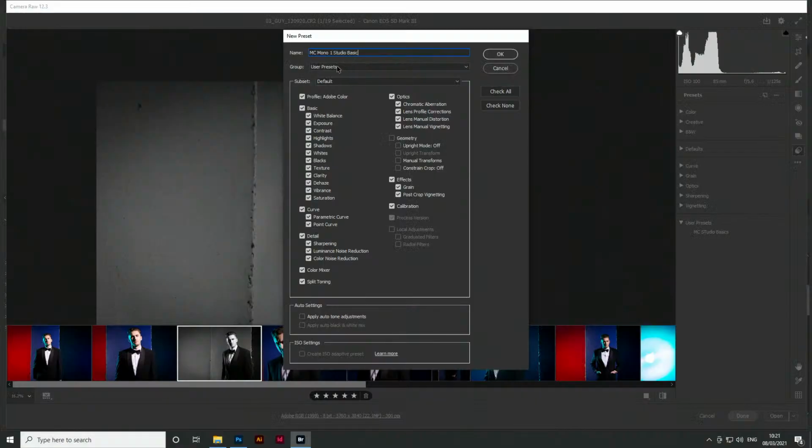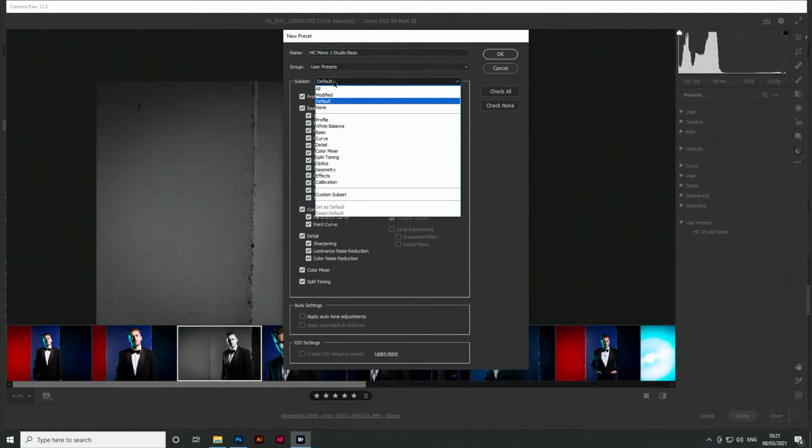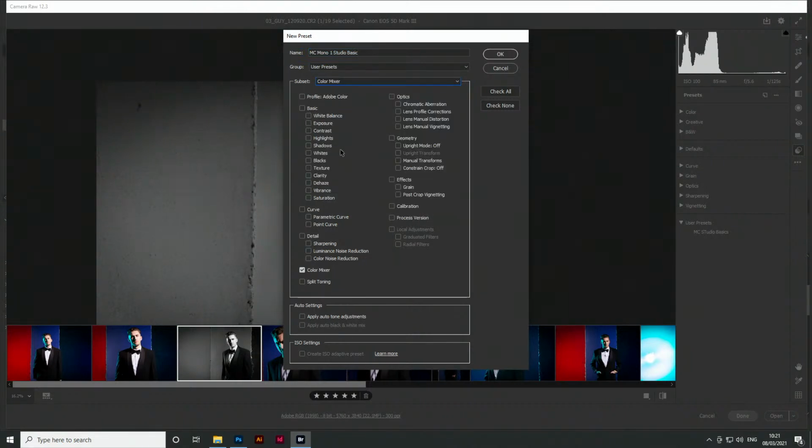So within here, in the preset group, I definitely want it in user presets. I could rename this without any trouble, okay? But do I want the default? In fact, I really don't. I just want color mixer. At this stage, all I'm really looking for is the hue, the saturation, and the luminance as such, all right? So that is where we just pick the color mixer element, and that's what it's going to record.